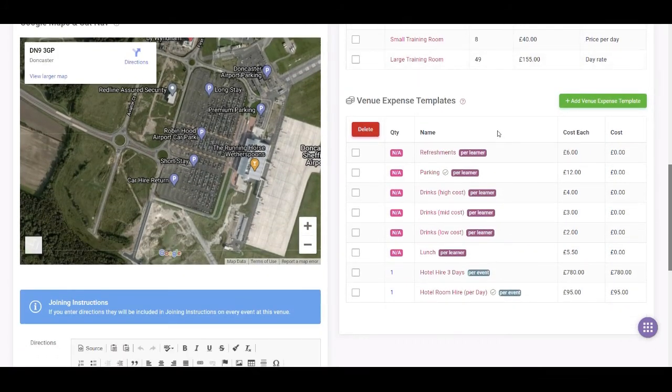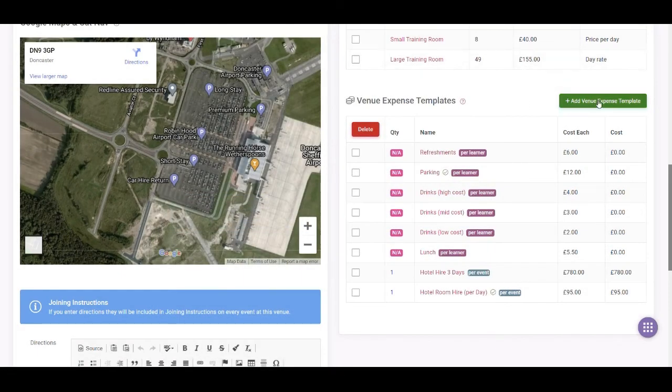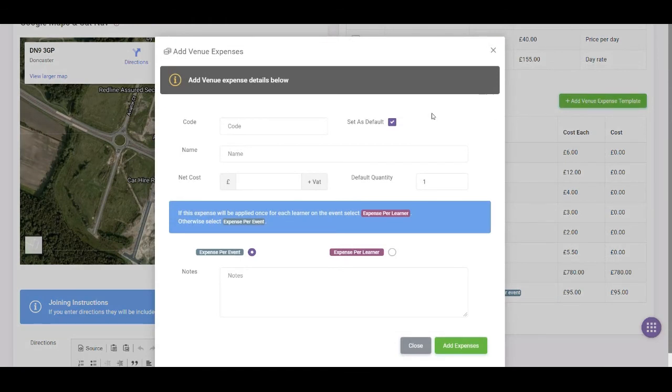We also have venue expenses. So if I click on an existing expense, I can edit it. And if I click on Add New Venue Expense, I can enter all of my expense information here. Now there is another tutorial video purely on expenses.